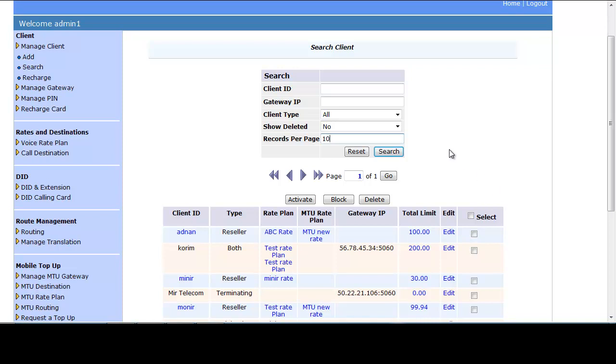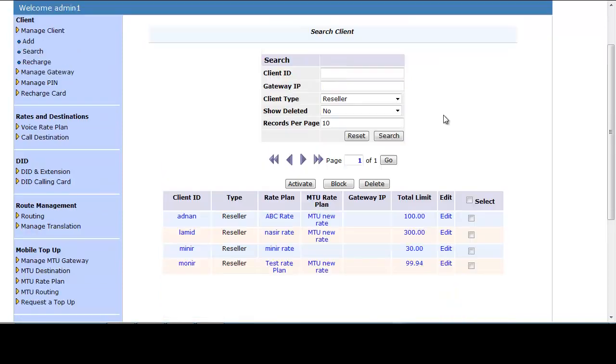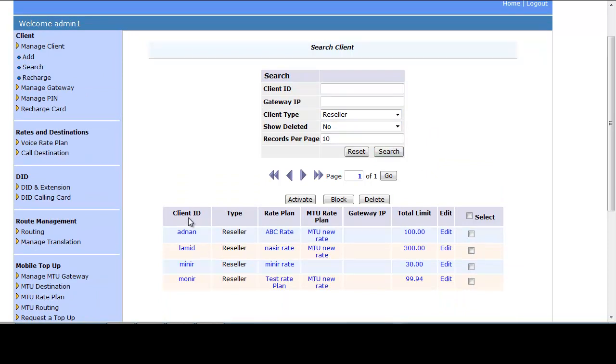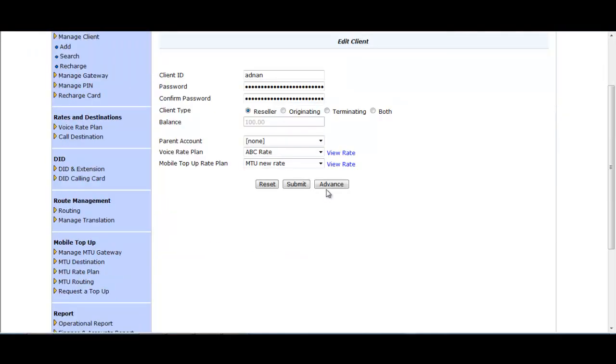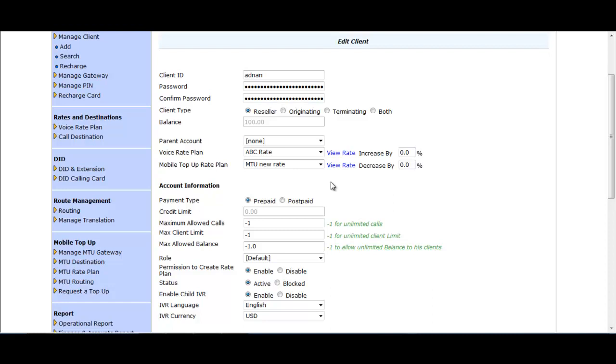Let's assume you want to search all of your reseller. Then choose client type as reseller and click on search. Now you can see all of your reseller. If you want to edit any of your reseller, then you have to click on edit. Here you can see client edit page where you can change client ID, password, voice rate plan and mobile top-up rate plan. You can also use advanced option to change additional parameter.